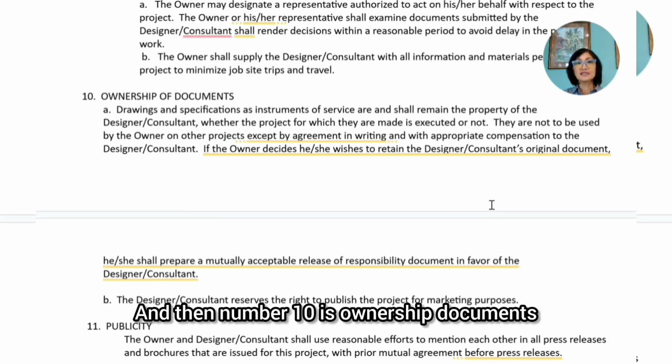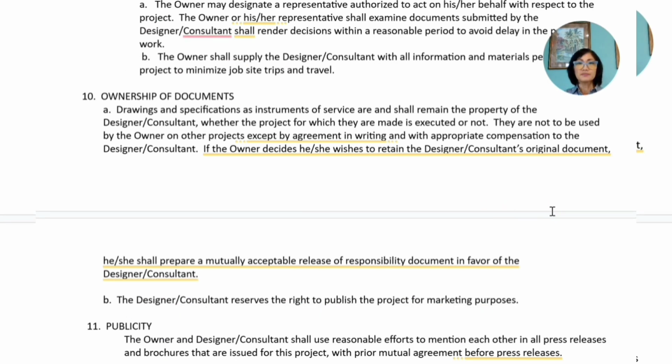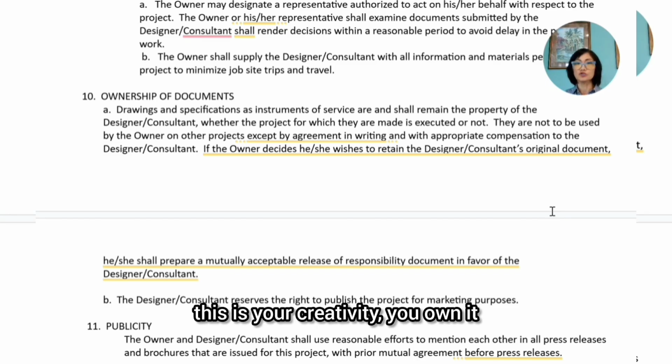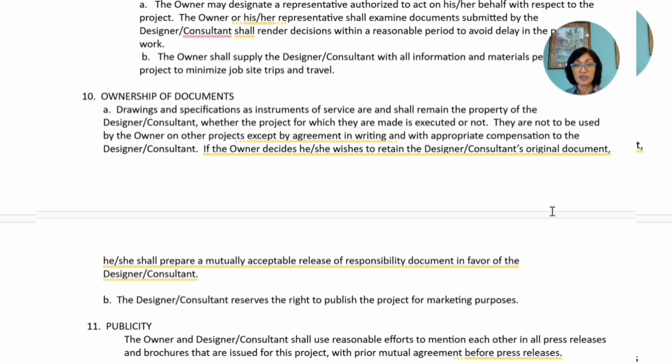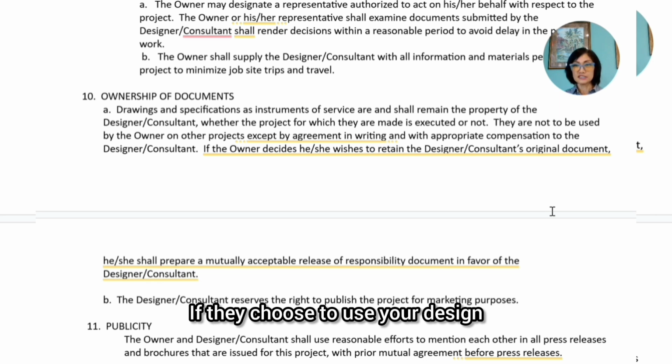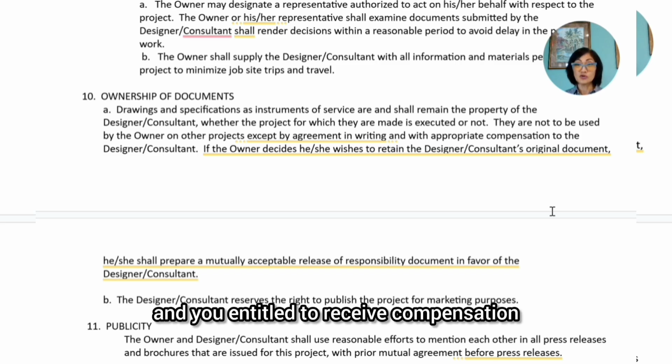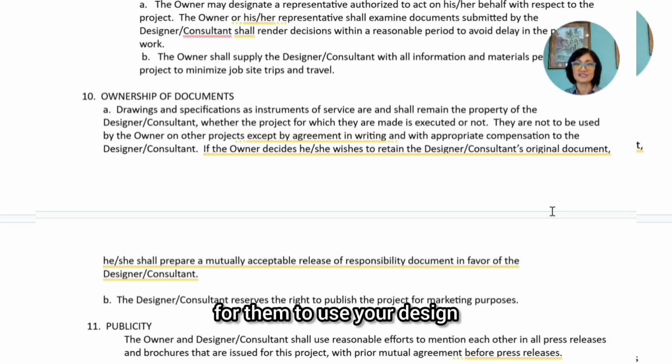And then number 10 is ownership of documents, meaning you own the drawings. This is your design, this is your creativity, you own it. The owner cannot use your design to renovate another home. If they choose to use your design and apply that in another project, they need to notify you in writing, and you're entitled to receive compensation for them to use your design.